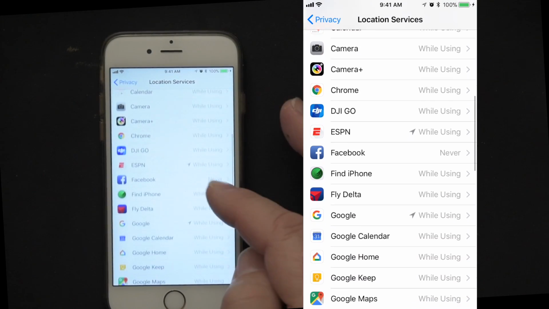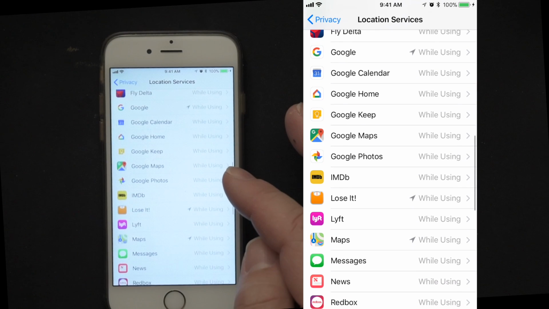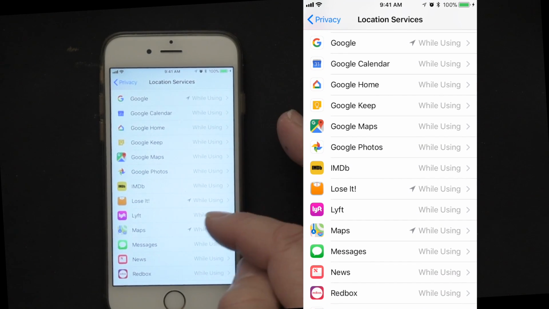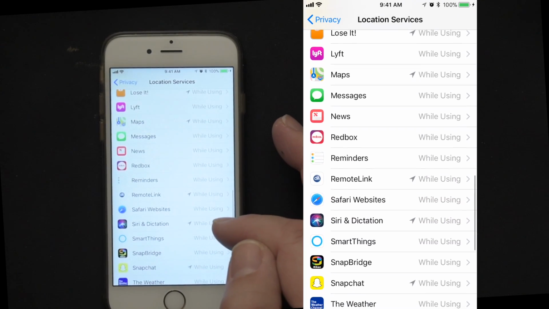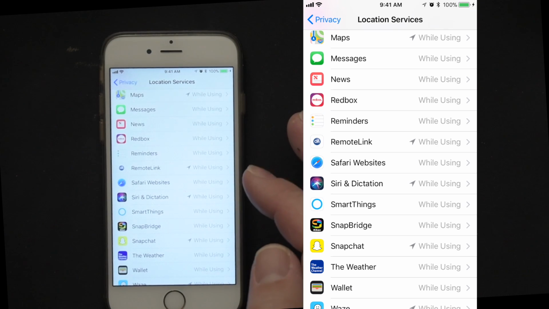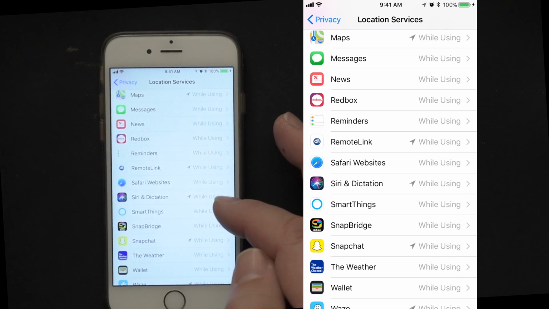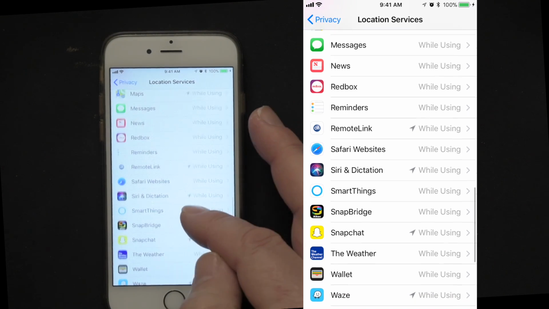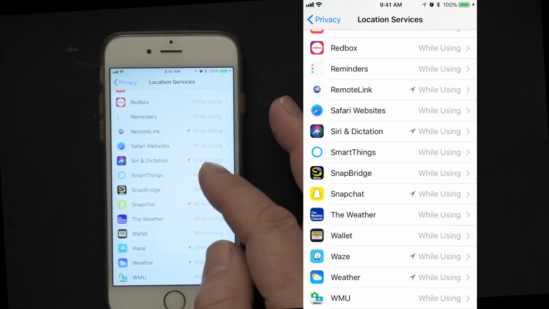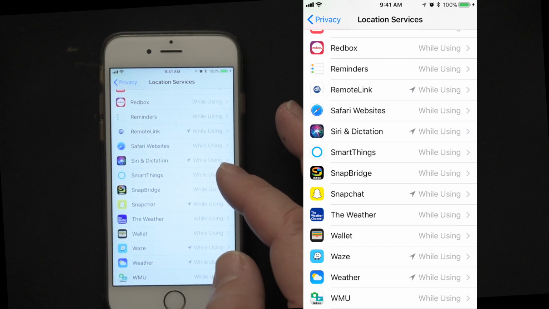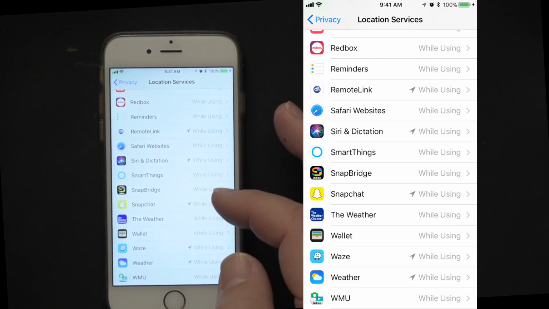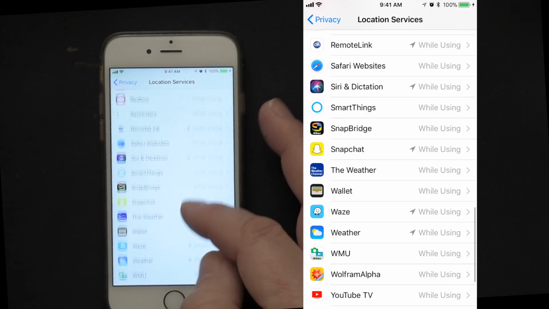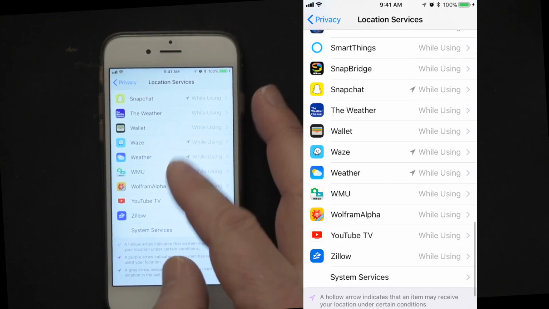So I recommend that you only leave these turned on while using. A lot of these apps don't even need to use location services, so you can just turn it off. Certain things do, like if you want to search for restaurants in your area, you really want that turned on for Siri and search, or Safari websites. So for the things that you want to work based on your geographic location, clearly keep it on while using. Others, just turn it off. So there you have it.